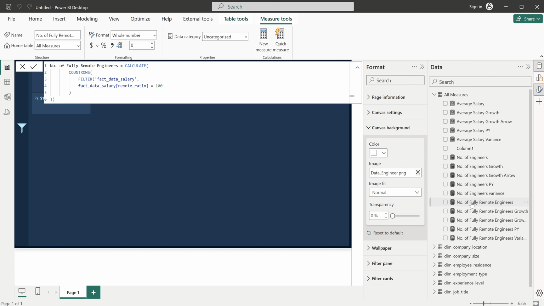But how did you get the number of fully remote engineers? What I did was to filter the fact table. So first of all, I got the number of rows from the fact table, and then I filter it with the remote ratio of 100.